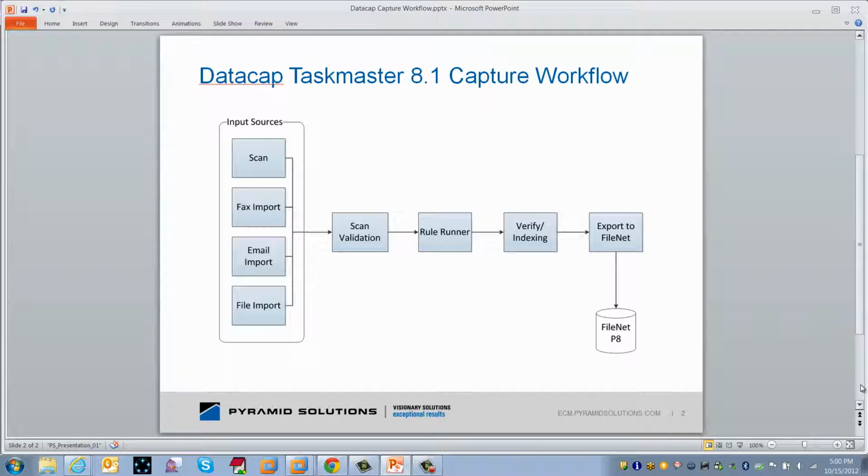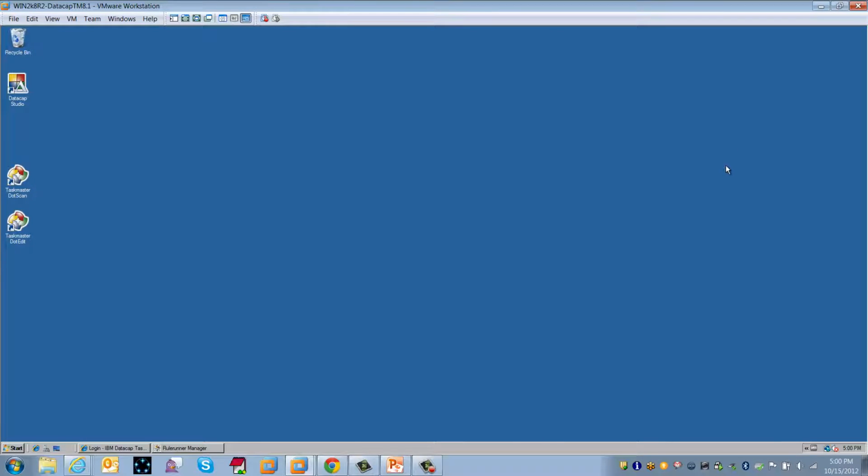After that information is acquired, the documents are then displayed to the user in the verify and indexing step. And after users index the documents, they are exported to FileNet. You can export from Datacap Taskmaster to any back-end system you like, but in our case, we will be exporting to FileNet. So, let's get to the demo, huh?